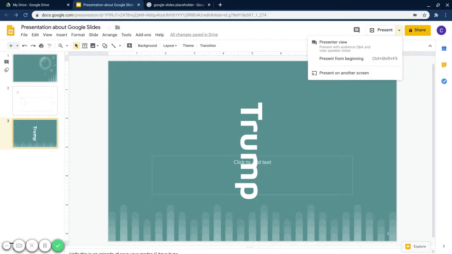So presenter view is a feature I talked about with the Q&A, which basically allows you to have your laptop open and you're presenting on another screen and everyone else has their laptop open to a certain link. Now, that link will allow them to ask questions and possibly ask questions anonymously, and those will pop up on your computer for you to answer. So, it's not something we use in school, but I think it would be very good for a presentation or a lecture.